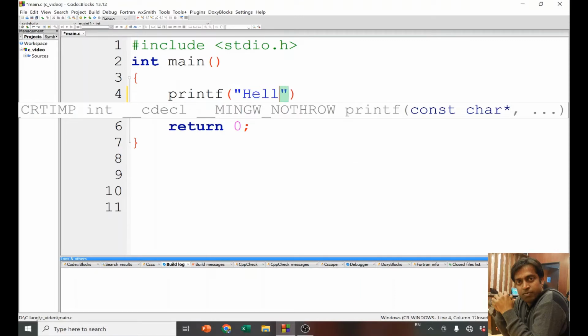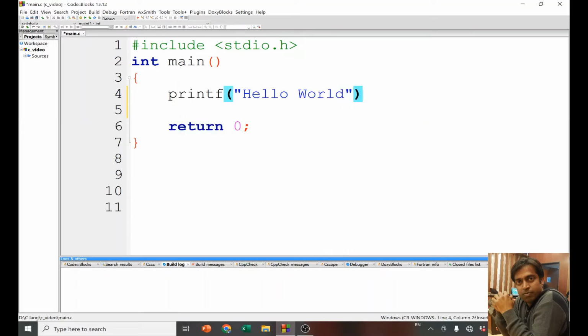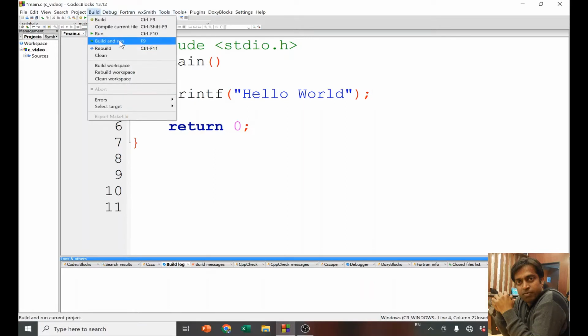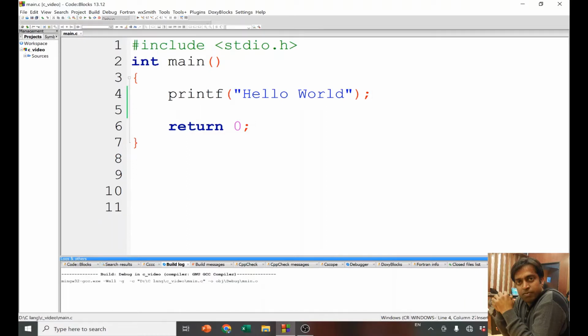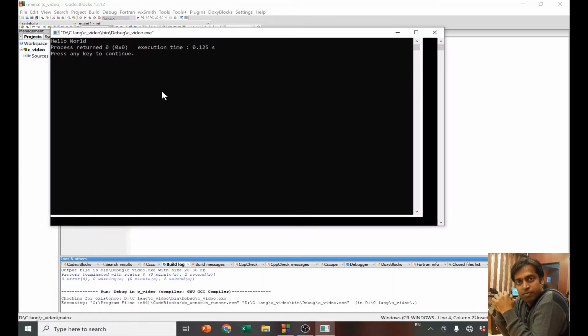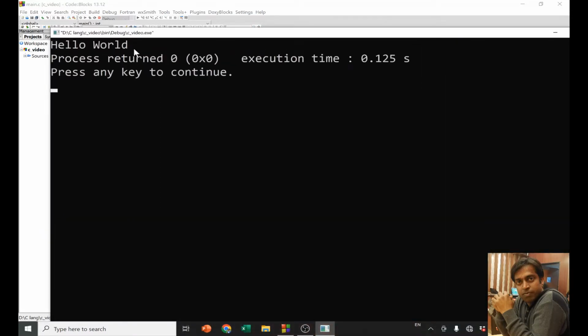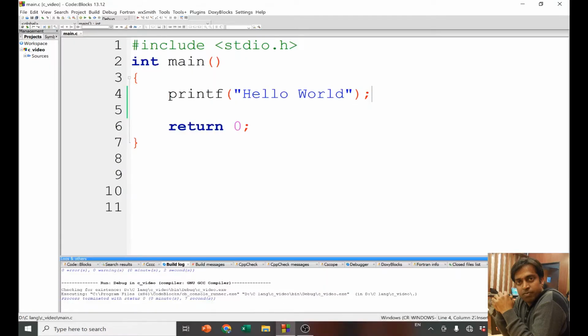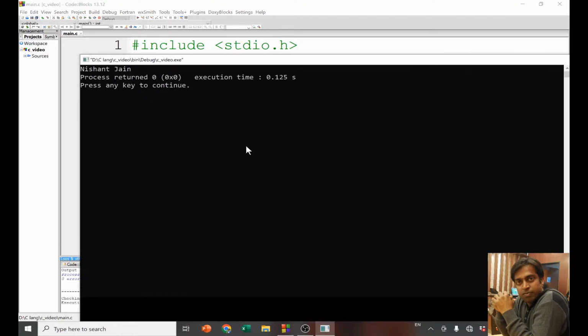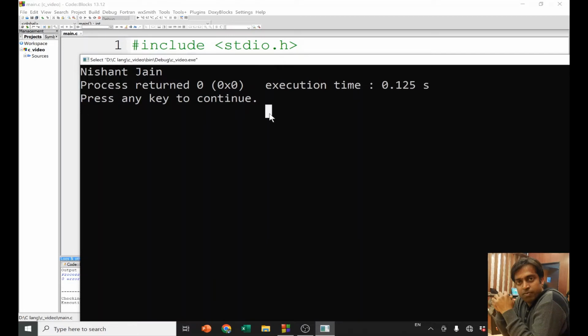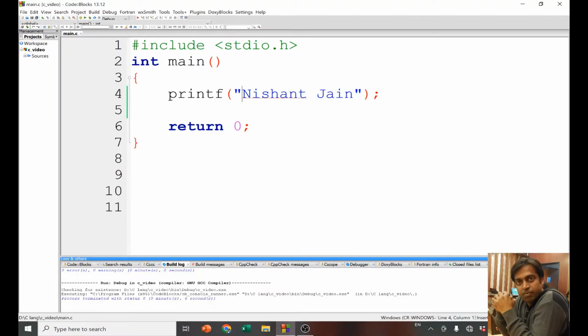For example, if I simply write hello world, which you will find in most books, and now I run the program with build and run, F9, it is executing, and you can see that hello world has got printed. If I want to print my name, Nishant Jain, and I execute by pressing F9, you can see Nishant Jain is printed. So the printf command helps us to display content, and whatever we want to display, we just have to put inside the double quotes.